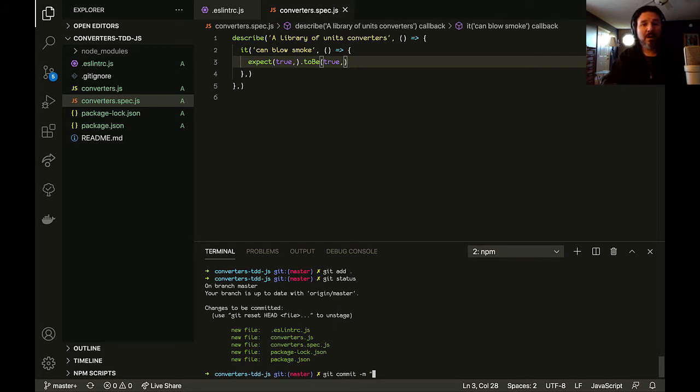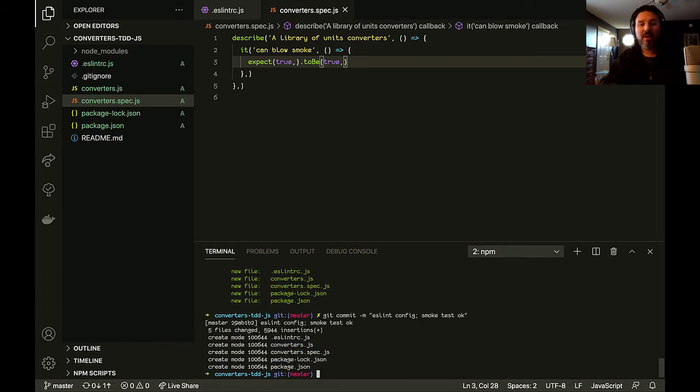So, Eslint config, and then say smoke test. Okay. All right, so that summarizes what we just did, which was to configure Eslint and to write a working smoke test. And if I see that commit message in my commit history, I'll know exactly what happened when I did this. All right, so I've committed those things.